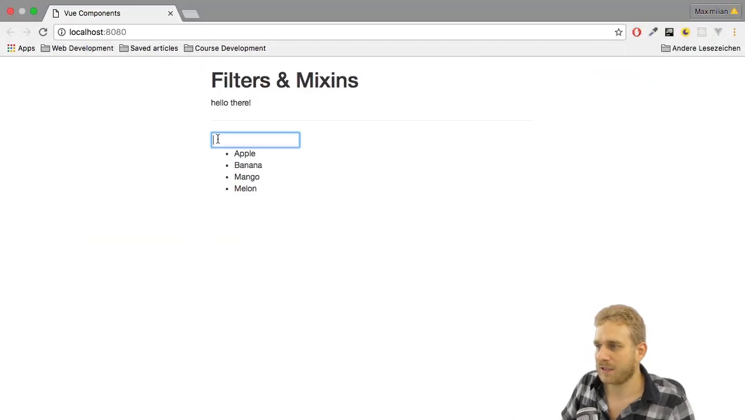Now, if we have a look, this still works. But if I enter M for mango or melon, we only see these two. If I enter A for apple, we only see this. If I have a lowercase a, we see banana and mango because these two have a lowercase a. If I now enter an, we see only banana and mango because these are the only two words which have an character sequence in them. So this shows you how to create a better filter with Vue.js.